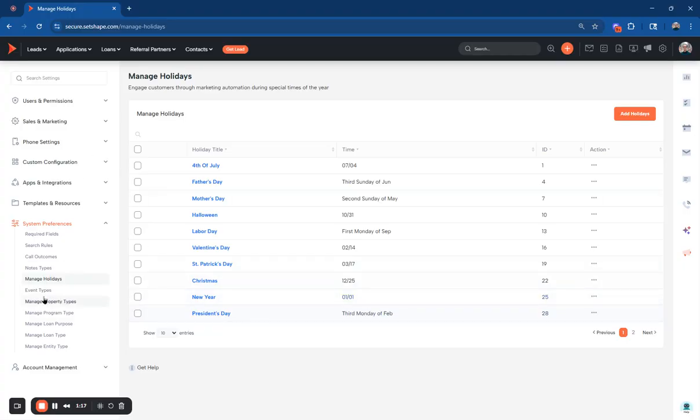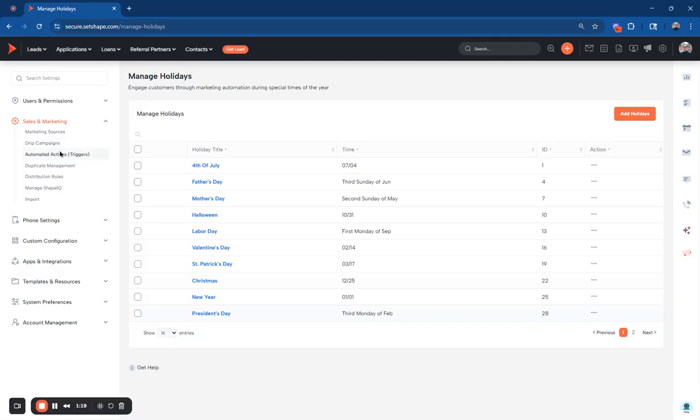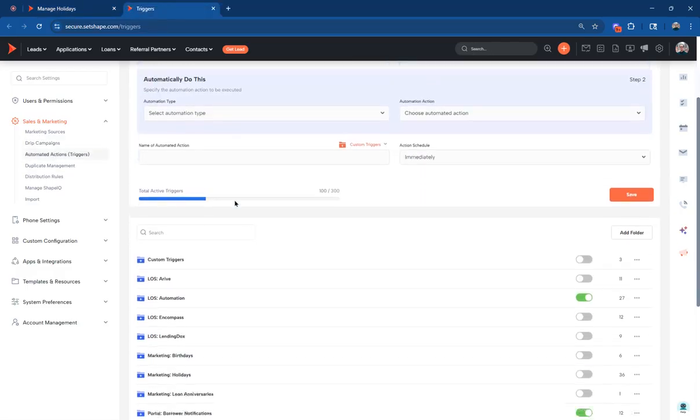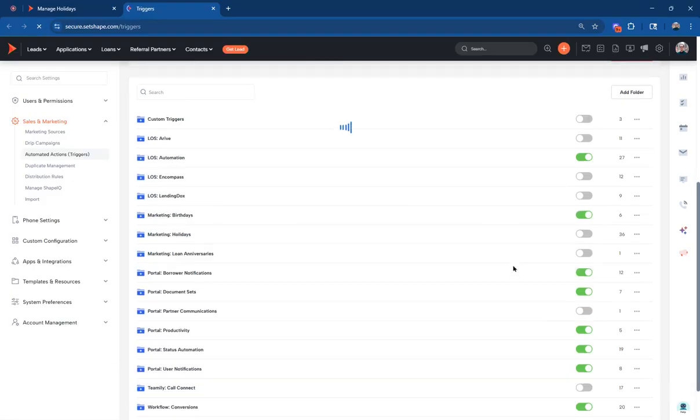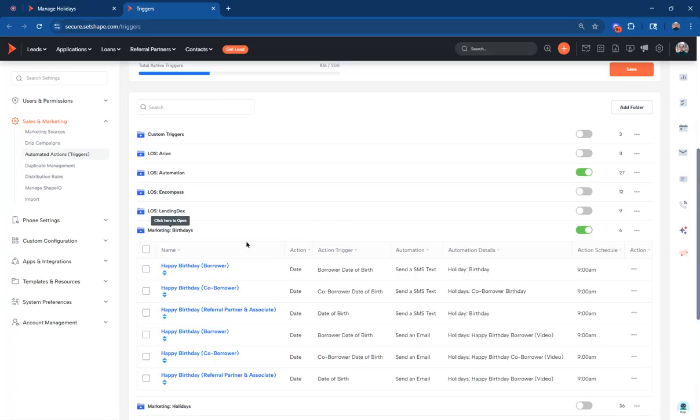Now, how you get these holidays out is through your triggers. If you go to automated actions or triggers, you will already have marketing birthdays and marketing holidays. If you're just getting started, these are probably toggled off. They come out of the box off by default so that you can turn them on whenever you're ready. And to turn them on, you just simply toggle on that folder. That will turn on every single trigger in that folder.